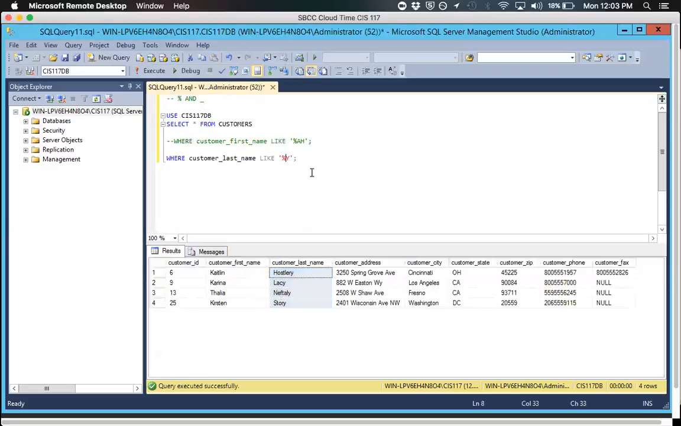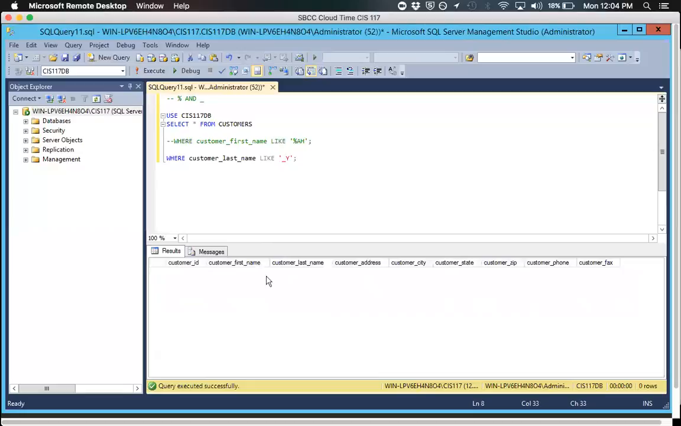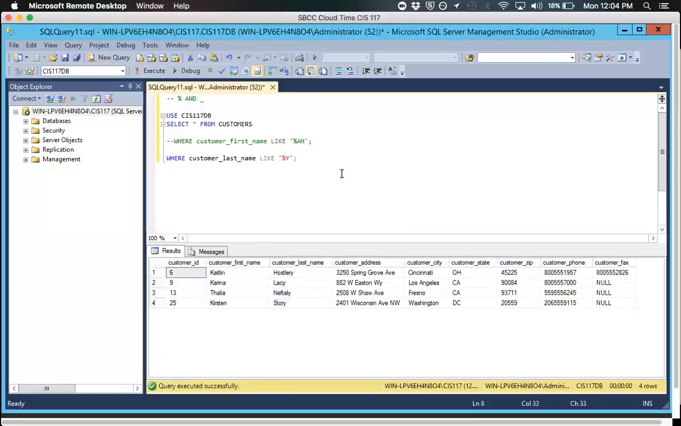Now let's say if I were to run this same where clause, but instead of %y, I did underscore y. This is telling me I'm looking for last names with 2 characters that end in Y, no matter what the first character is. We already know there won't be any results based off our last list of results, but that's just to show you the differences between a % and an underscore.